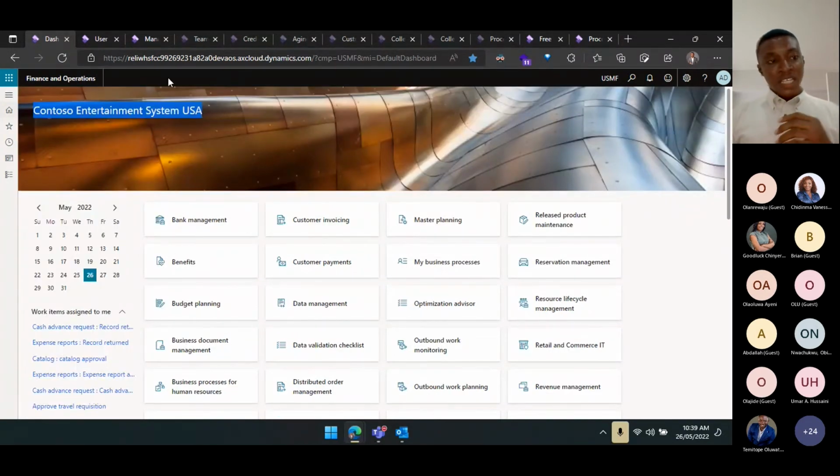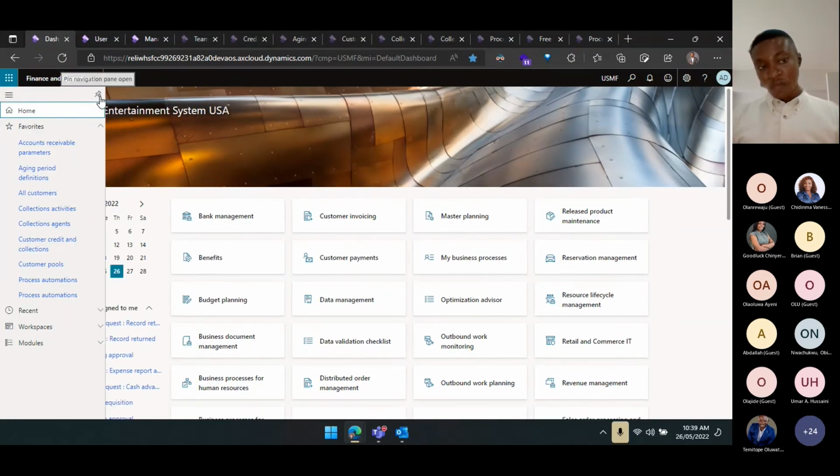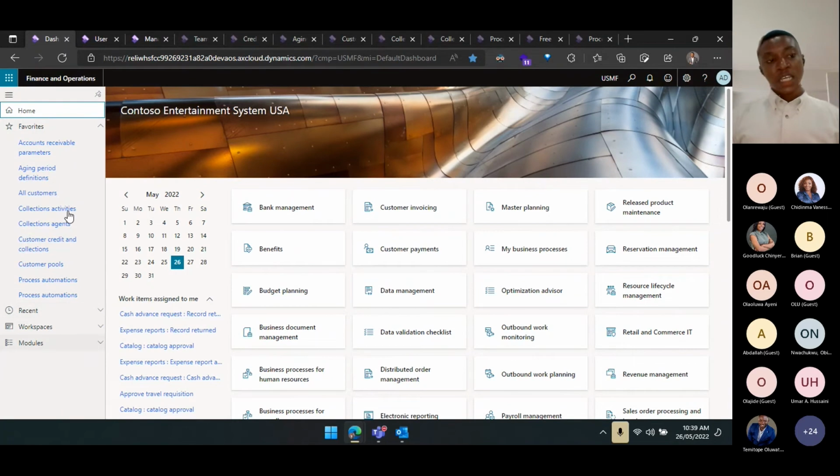So we've been able to talk about the tiles. Now let's come to our navigation pane, which you could also pin if you'll be readily accessing it. Here, the home takes you back to the home. Then you have your favorites.